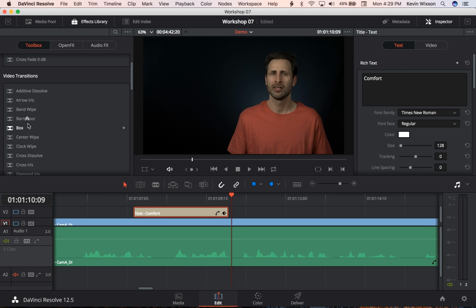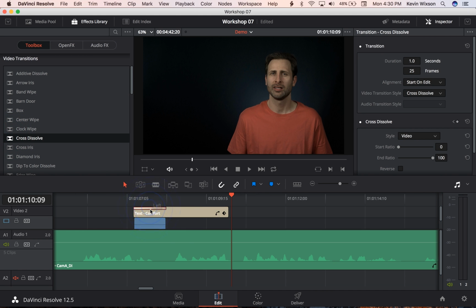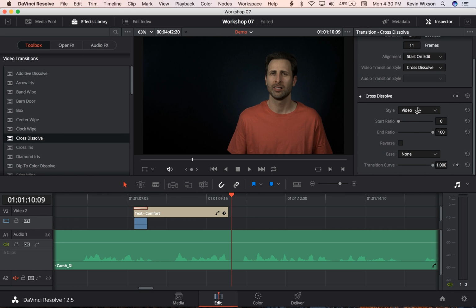I'm going to do a cross dissolve, drop that right on top of there. Double click on it to change it. I want it to be less, let's see, 0.4 seconds. That's cool. And then also want to ease it in. Well, actually called ease out is the best thing.